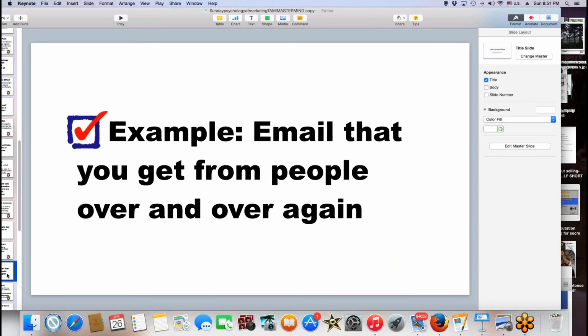Another example would be email that people will send you over and over again. Some people will send you an email once a day, twice a day, 3 times a day, whatever it may be. Other people will send you once a week, but the fact that you're getting information from that person over and over again is another example.